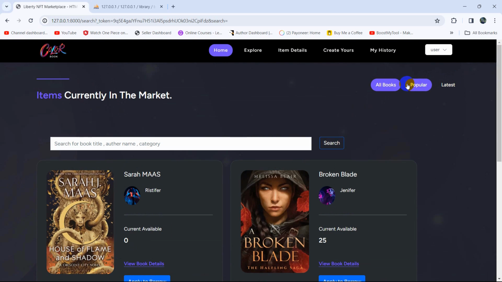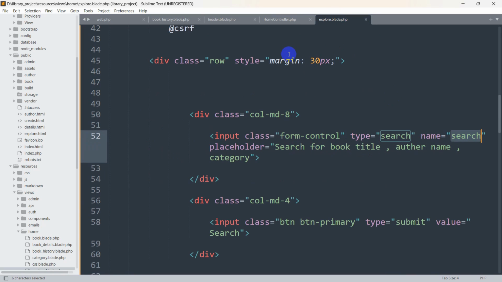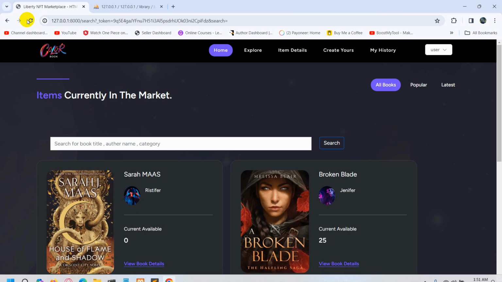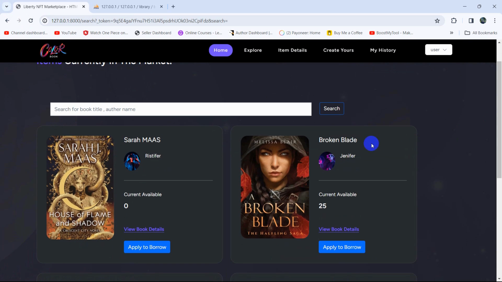We'll show the category from here. Here will show the category, and if the user clicks on the category, it will show us the specific books with that category. So let me go to the explore.blade.php and remove the category from here. Let's save. Let me refresh again, and this time let's search by name.